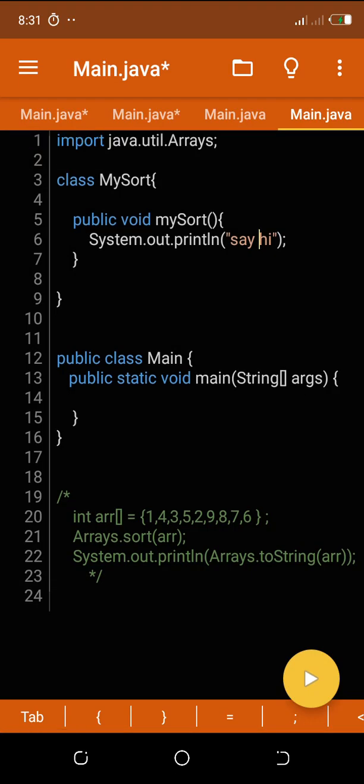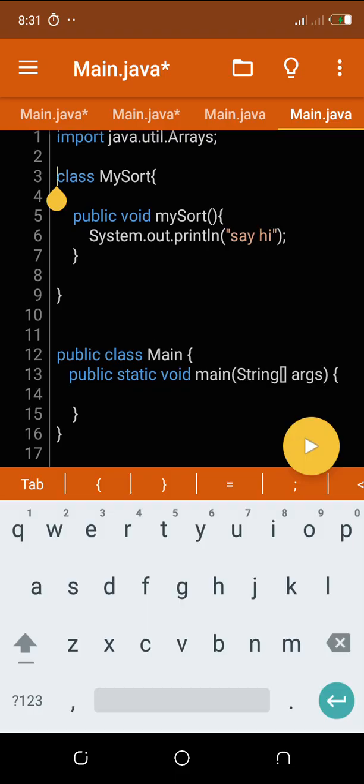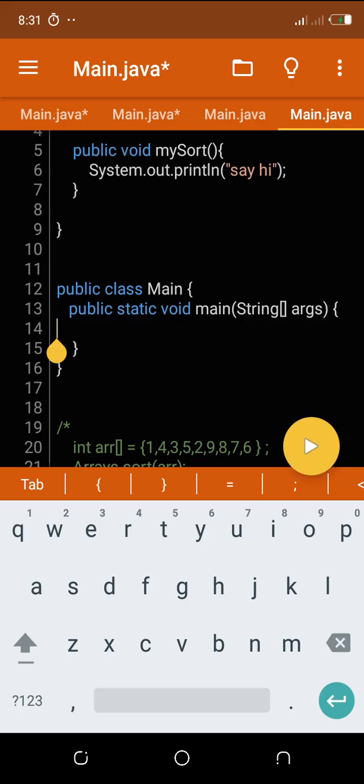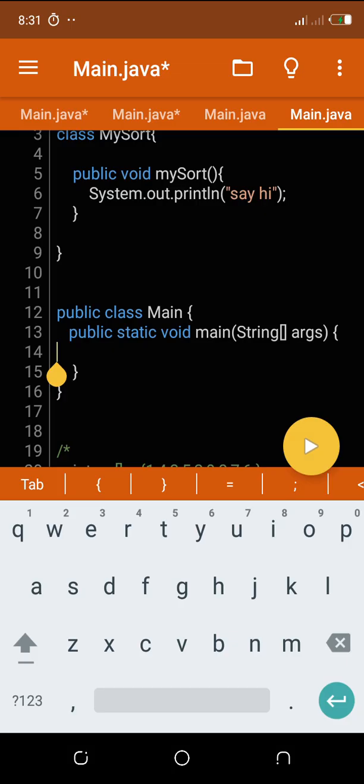What is happening? The computer only runs what is in the main method. The computer has no business with whatever I've created here. From line 3 to line 9, it has no method with it. It's only concerned with whatever is between line 13 and line 15. So I want this code to run.